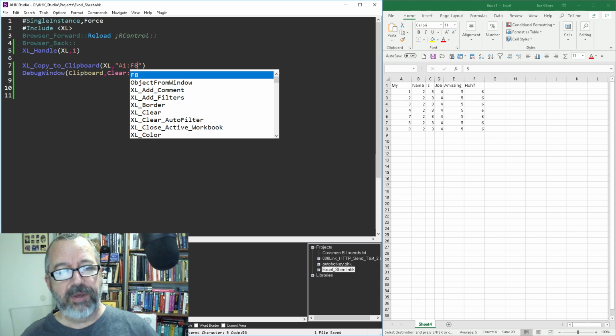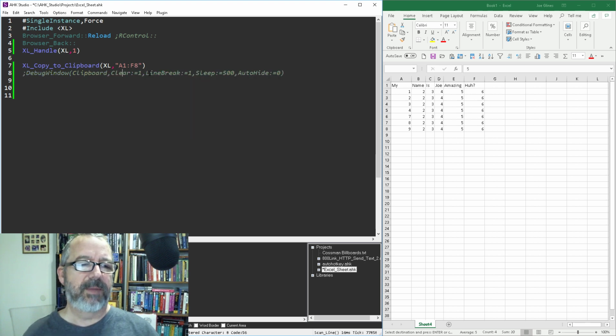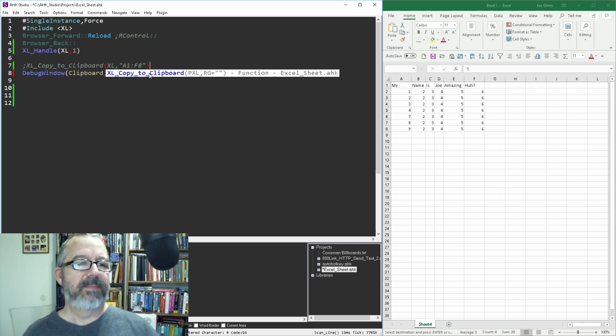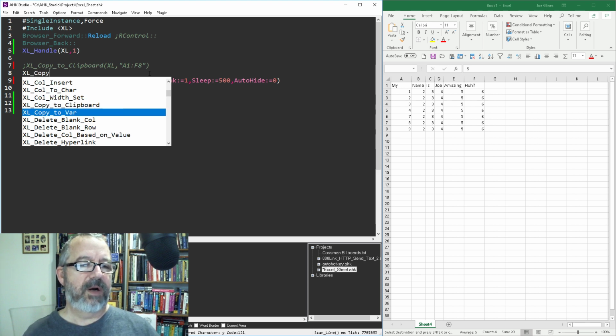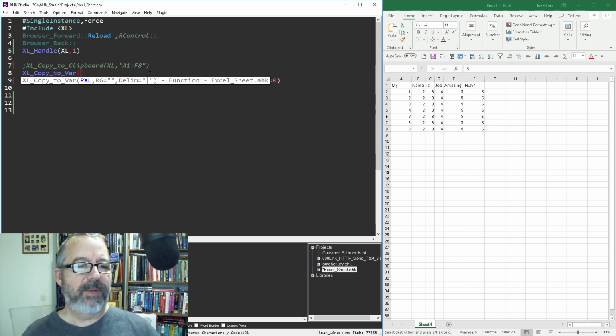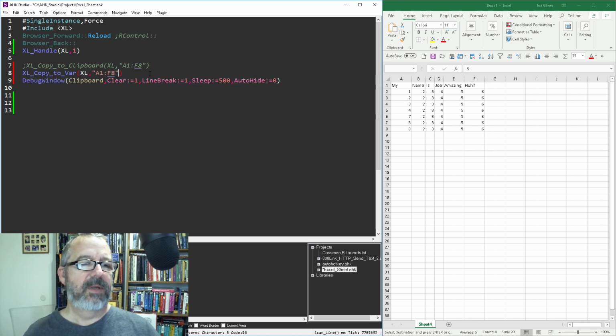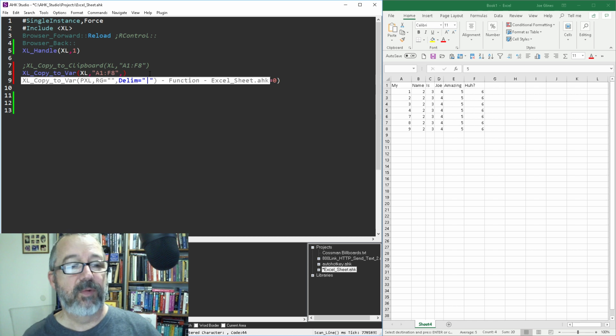But let's say that you wanted it actually stored. You didn't want to mess with your clipboard and you wanted it thrown into a variable. So I have, oops, wrong thing to comment out. So I have another one, Excel copy to var. So this will copy it. We need the pointer again. Again, we'll need the range. Let's go ahead and do the same as before, A1 to F8. And now it's asking what you want the delimiter to be.